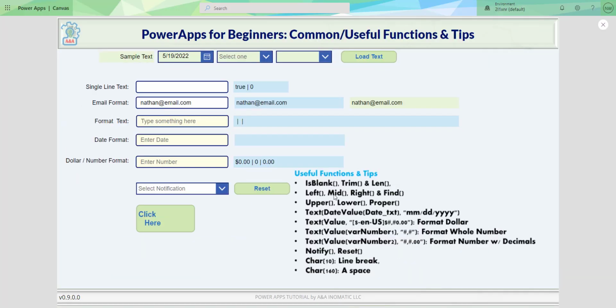Next we look at Left, Mid, Right, and Find. I won't focus too much on the first three because they are in Excel and we use them all the time, but Find can be a little bit tricky.